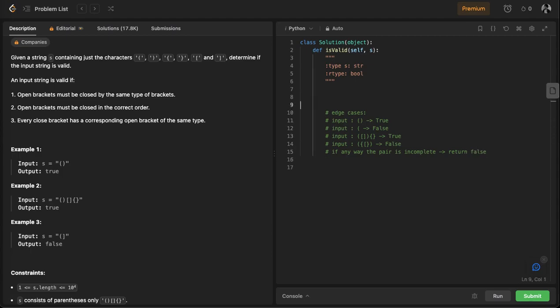So we now understand this has to have some kind of pair. For every opening there has to be a closing, and second, the order of the closing brackets should be the same as the order of the opening brackets.